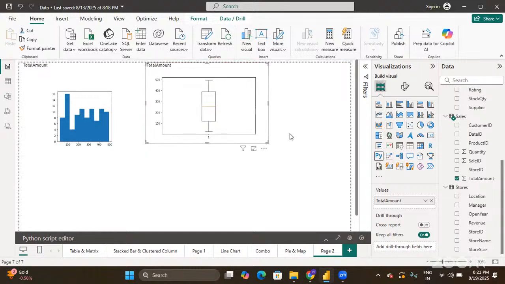Right. The purpose of a box plot is that it tells us about the outliers, whether outliers are present or not in a column. I don't see any outliers in the total amount column. Clear? So in this way, you can generate any visualization using a Python script. Any visualization can be generated using a Python script.